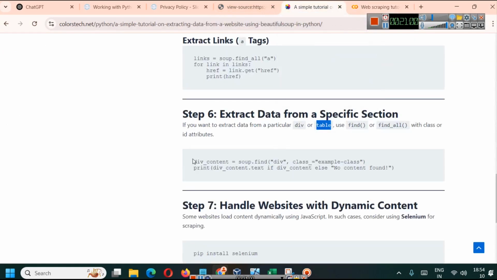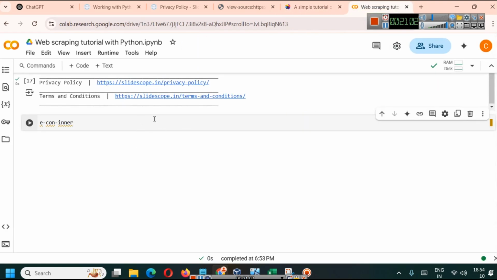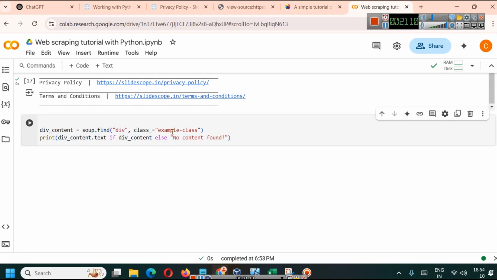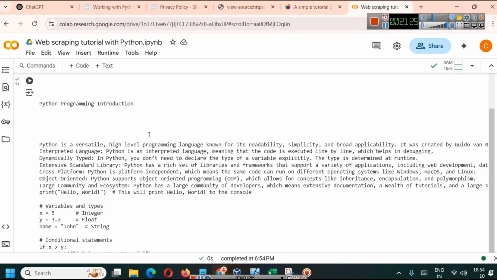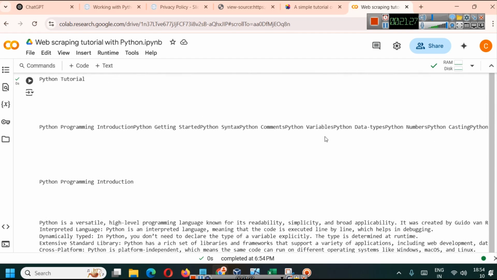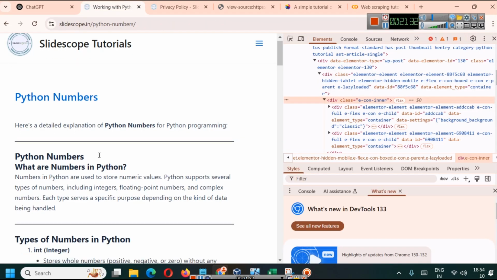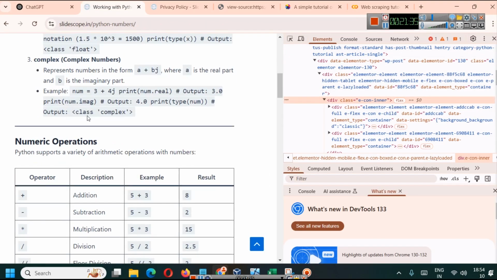So we can go and, let's say, div content is soup.find div. So we are finding a div with class of econ inner. Okay, and we are printing the div content if div content, else, otherwise we will say no content found. So you can see a lot of content is written inside that div, and we were able to find that because this is basically the content that we are seeing here.